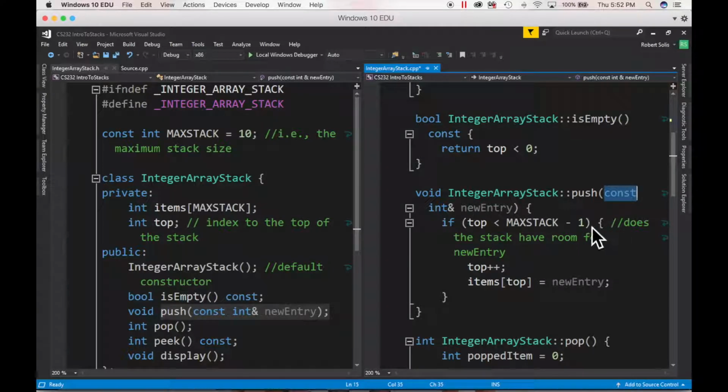So that's the question that I'm asking here. Is top less than whatever the max is minus 1? Well, you'll notice over here the maximum stack size that I have is 10. So 10 minus 1 is 9. Top has to be less than 9 in order for me to put something into the stack. So this is a little mechanism that we create, making sure you can only put something into the stack if there's room in the stack.